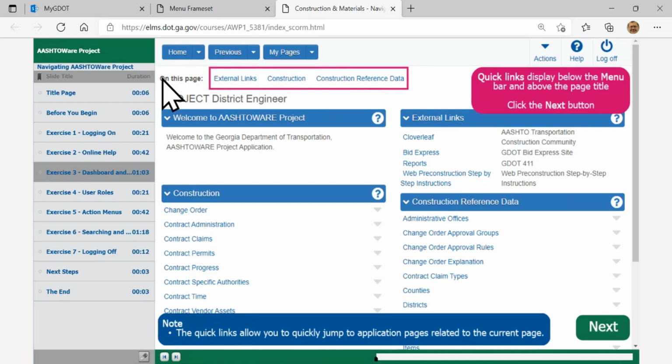Underneath those buttons is some text that says On This Page. These are some quick links to take you to different sections on your page. This page is not very long. It doesn't have very far for us to go when working with it, but you'll see it shows here external links, construction, and construction reference data, and that allows us to jump to that on the page that you're working with. Other pages might have further down on a page for you to work with, and rather than using the scroll bar on the right-hand side to slowly scroll down, you can use the links to jump to that location. Let's click on the Next button, please.